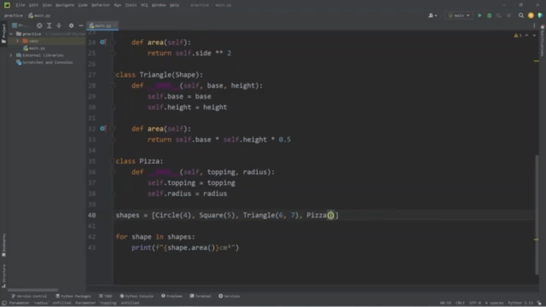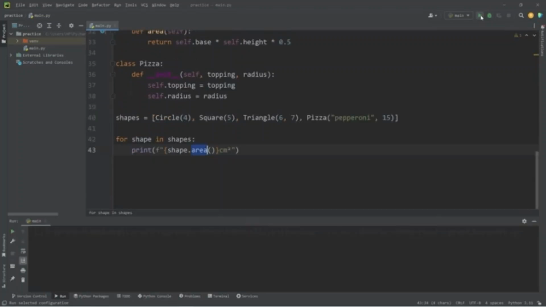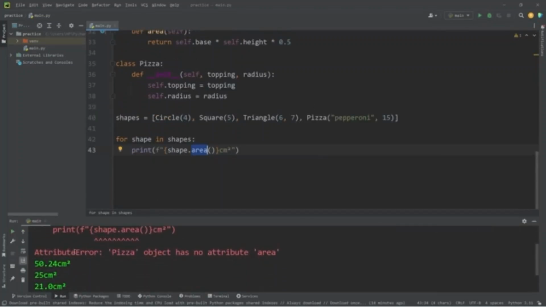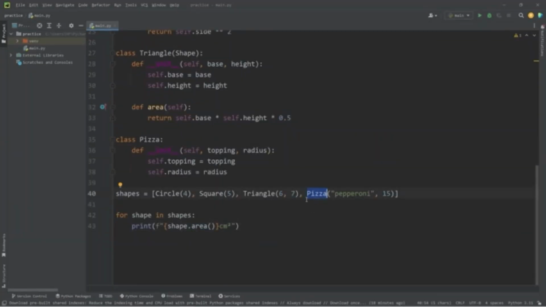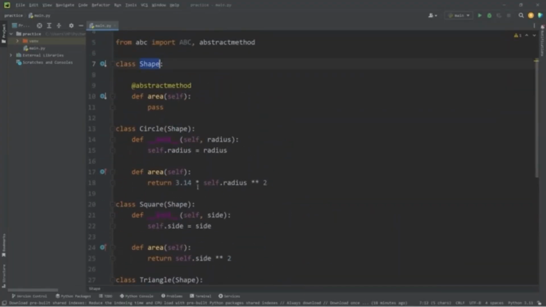But I have to pass in a topping, such as pepperoni. And what is the radius of the pizza? Let's say 15 centimeters. So our pizza class doesn't have an area method. Here's what happens when I run this. We get an attribute error. Pizza object has no attribute area. Our pizza object is considered a pizza, but it is not considered a shape. It does not inherit from the shape class at the top here.